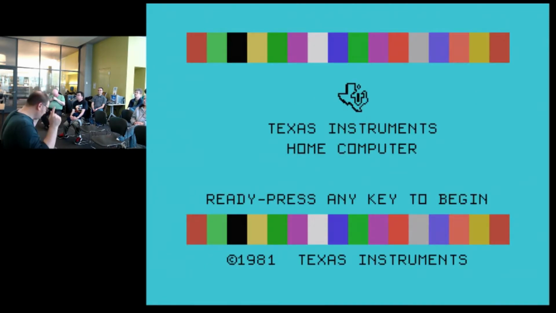How many of you know what TIPI is? Half of the room, most of the room. Okay, TIPI. TIPI makes your TI beep 3 times. Demo done. Any questions? But wait, there's more.